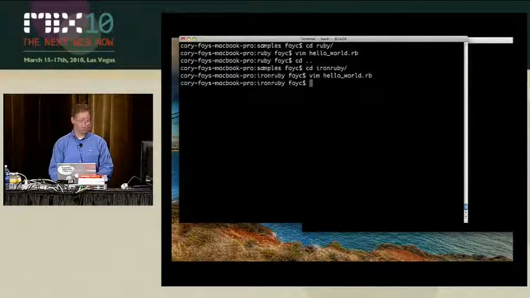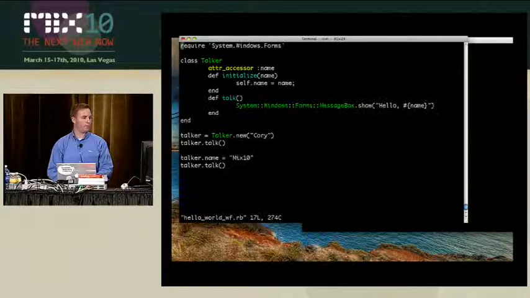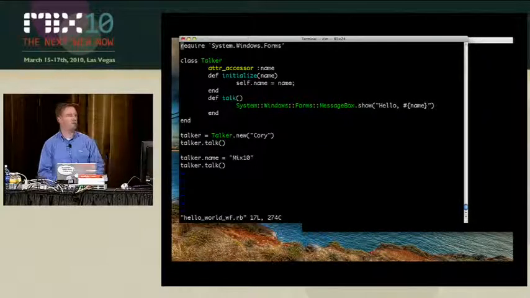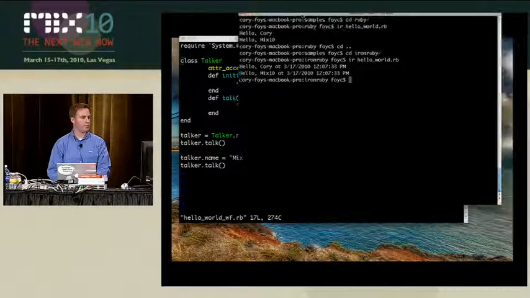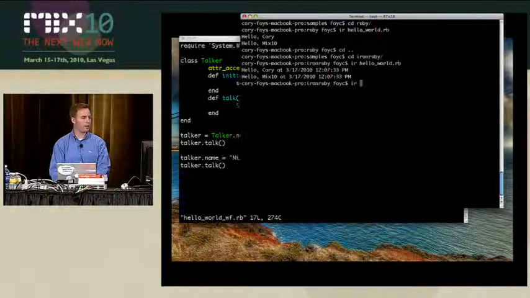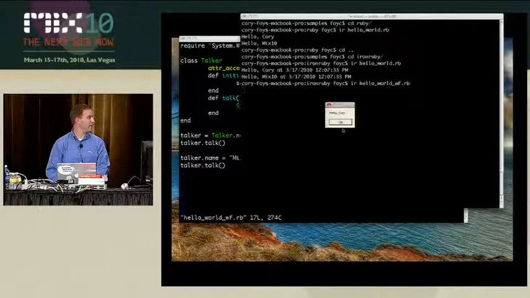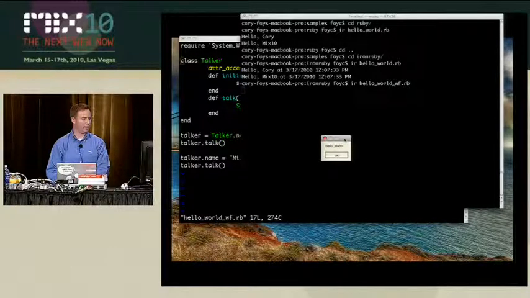The other interesting use of, well, actually, before we get to the other interesting use, IronRuby is not just about dealing with console apps and libraries. So here we're dealing with the System Windows Forms class. If I run this, we can instantiate Windows Forms instances as well. So hello world RFB. And there's our little itty-bitty Windows Form saying hello Corey. And then another one saying hello MIX10.